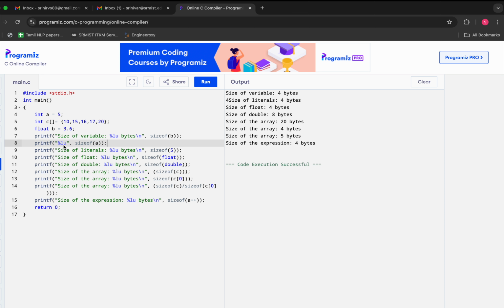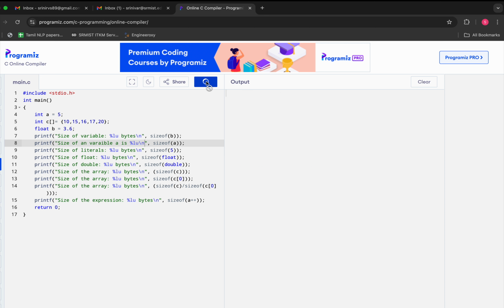Here I can give "size of variable a is", and we can give \n also. It will give 4, the size of the variable is 4. We can say it is 4 bytes. One more thing you can notice is that the 4 is displayed in the next line. The reason is this, we have to give it here.